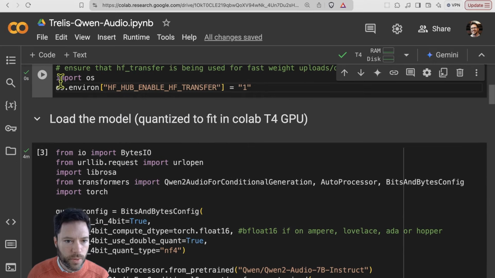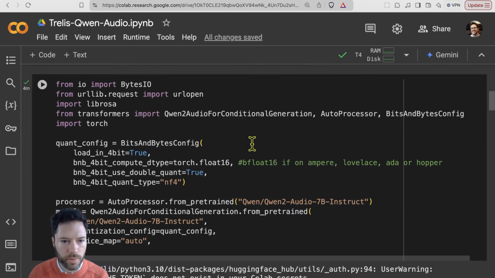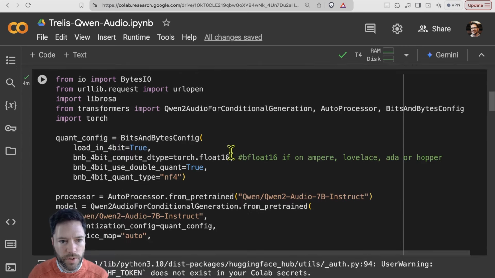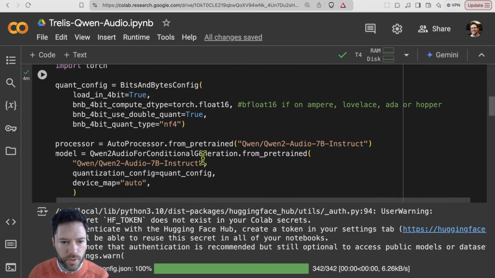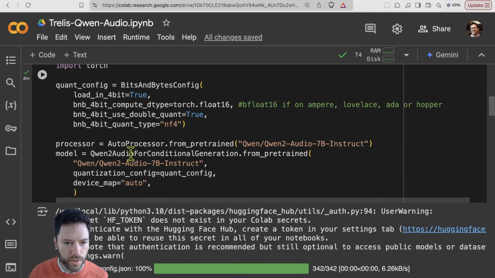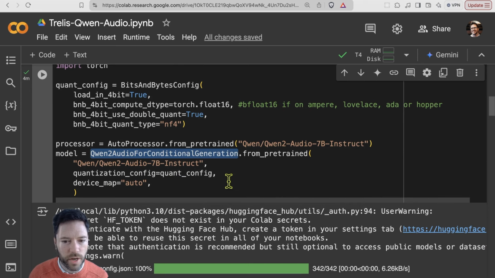So I'm going to import the operating system and set this environment variable. This allows for fast weight downloads and uploads. And next, I'm going to load the model. Now, just a few notes here. You can see the model is loaded using the Qwen 2 audio for conditional generation, by passing in the model slug from the Hugging Face repo.